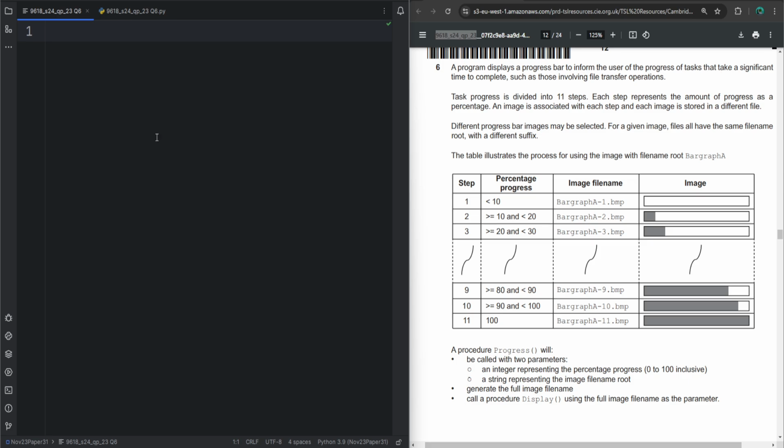So it starts out pretty straightforward. Procedure progress, and it takes, let's call it the actual percent, and we know that is an integer, and the root, which is a string.